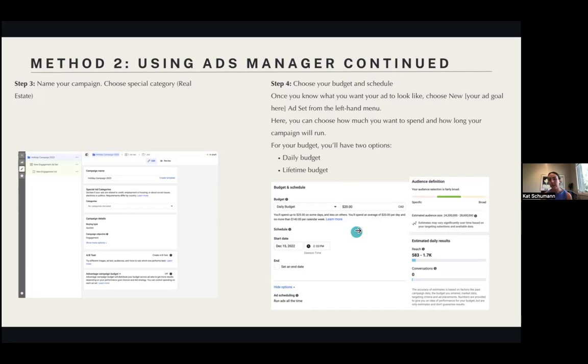Under ad scheduling, you want to have your audience definition in the grid. That makes it so you're seeing the right amount of people and you're going to actually get results. If you go too broad or you go too specific, you're not going to get the results that you're looking for.